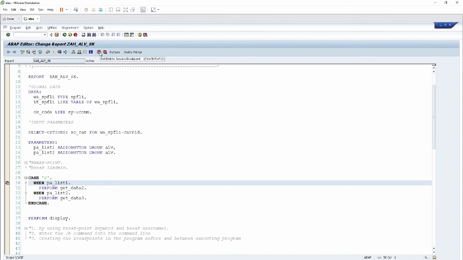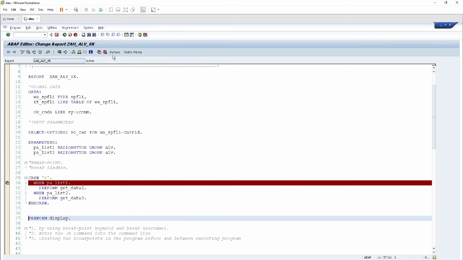You can set them by using this button or by double clicking on the left side of the row for creating the session breakpoint, and for creating the external breakpoint, first move the cursor to that line and then click on the external breakpoint button. In this way, I have created one session breakpoint and one external breakpoint. The external breakpoint will execute even if this program is called by another program, while a session breakpoint cannot work when this program is called from any other program. So let's execute.